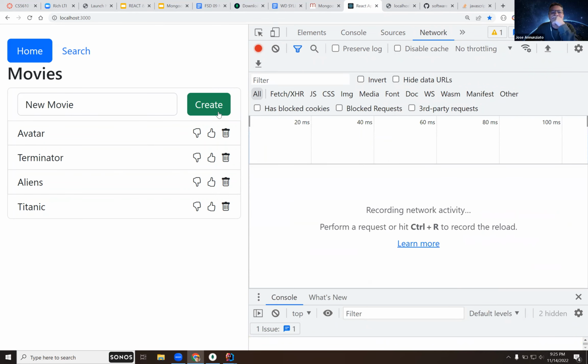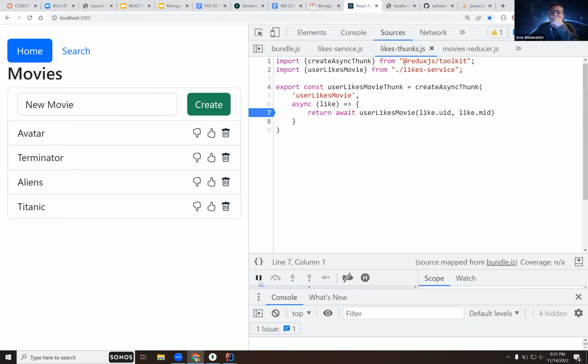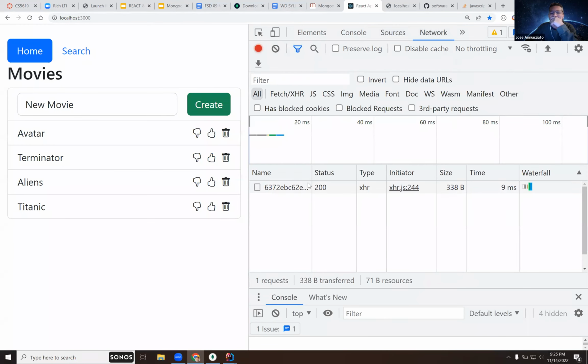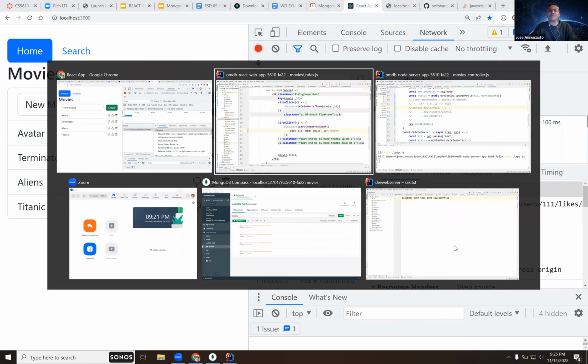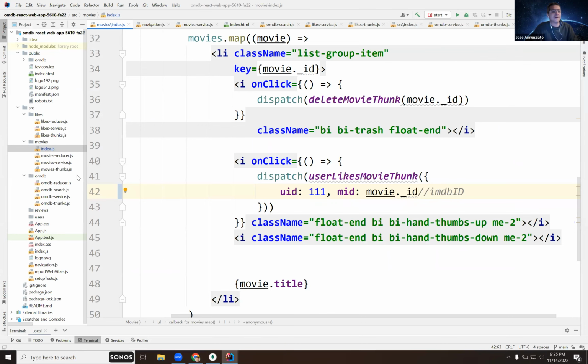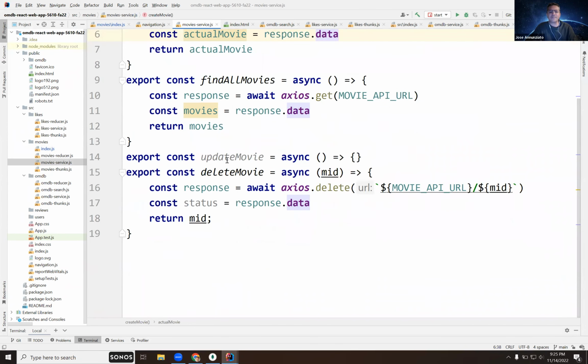Let's clear that. Let's try it again. Continue. Network. And, oh, it's a post. That's wrong, right? Let's see in React, the service, the update. Oh, we never implemented the update.